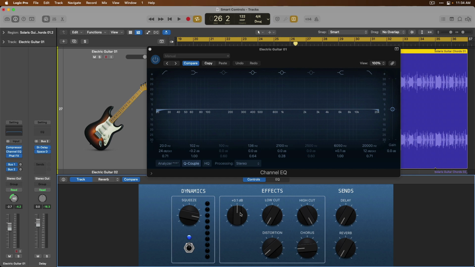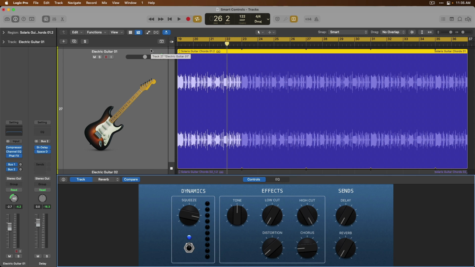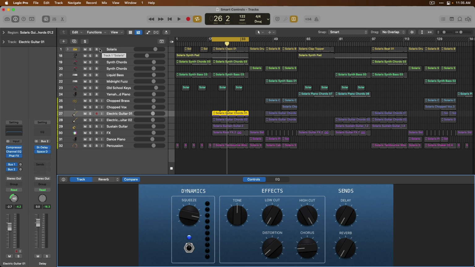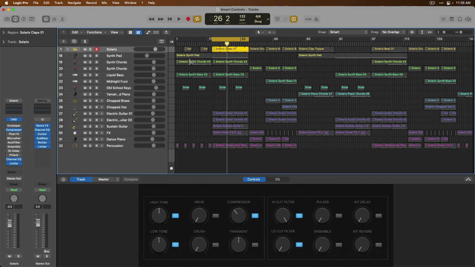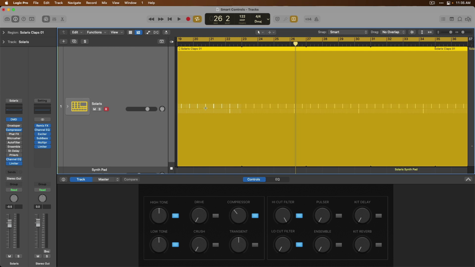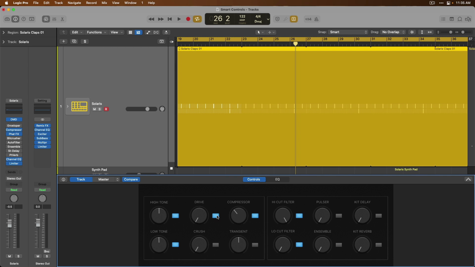Let's take a look at a different set of smart controls. I'm going to use key Command Z to zoom back out. And then let's hone in on the Solaris kit here. And you can see that the smart controls have been updated. I'll once again zoom using key Command Z. And we see a number of switches that allow us to turn plugins on and off on the channel strip. Let's take a look and a listen.